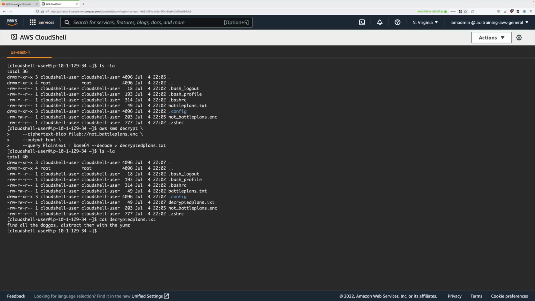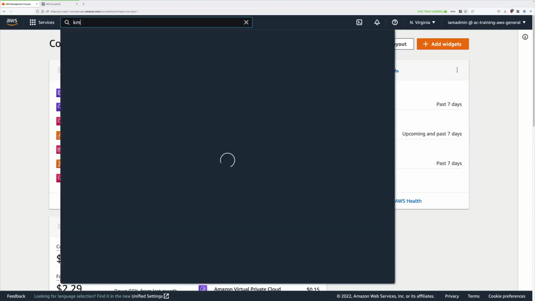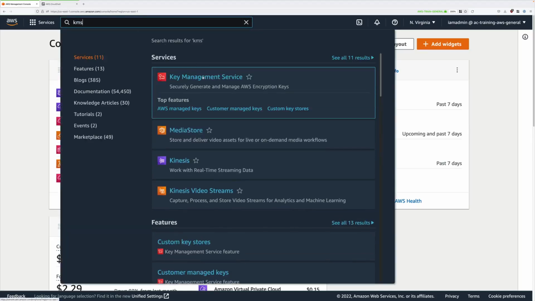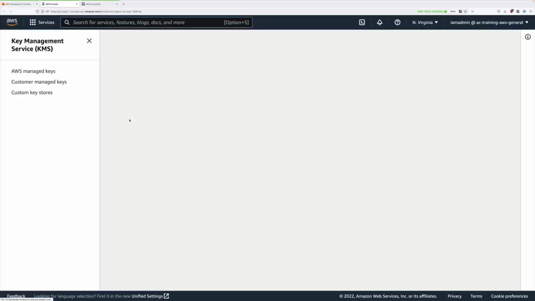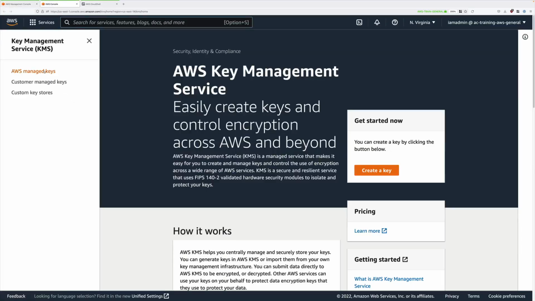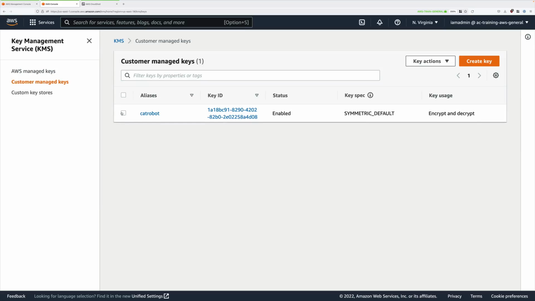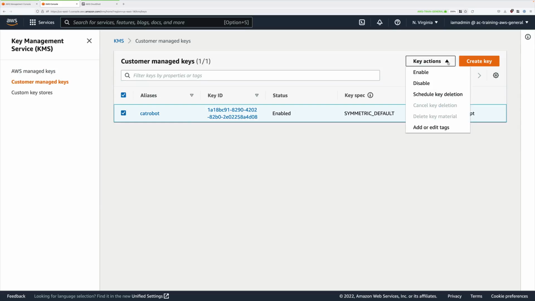Now, just to clear up from this lesson, if you go back to the AWS console, make sure you're in US East 1, so Northern Virginia, and go back to the Key Management Service console, and we're just going to delete the KMS key that we created earlier in this lesson. So click on Customer Managed Keys, select the KMS key that we created earlier, in my case, cat robot, then click on Key Actions and Schedule Key Deletion.